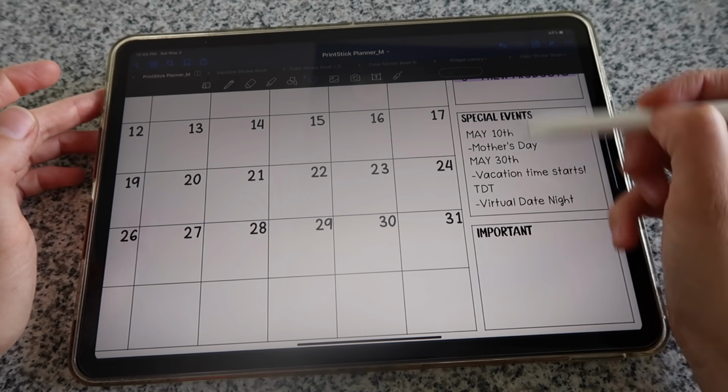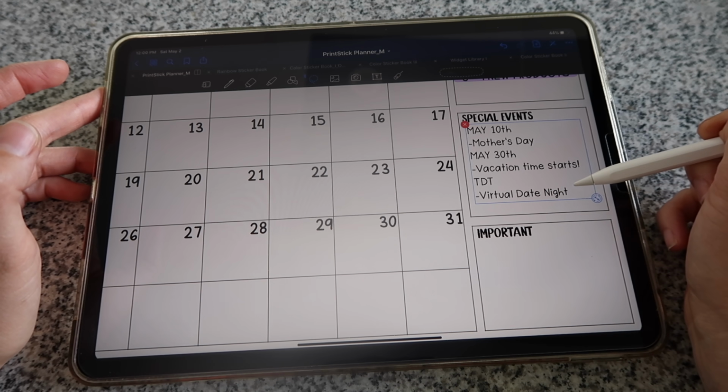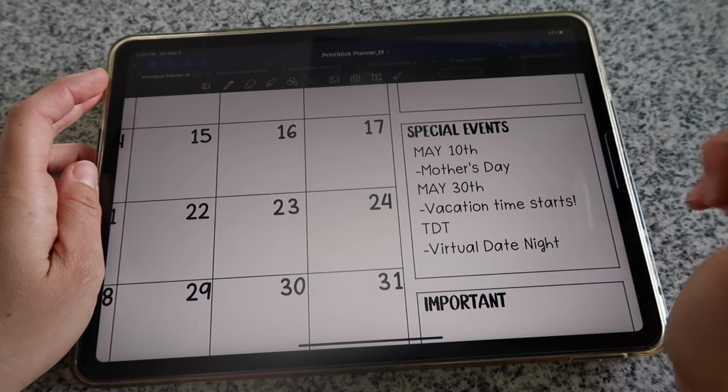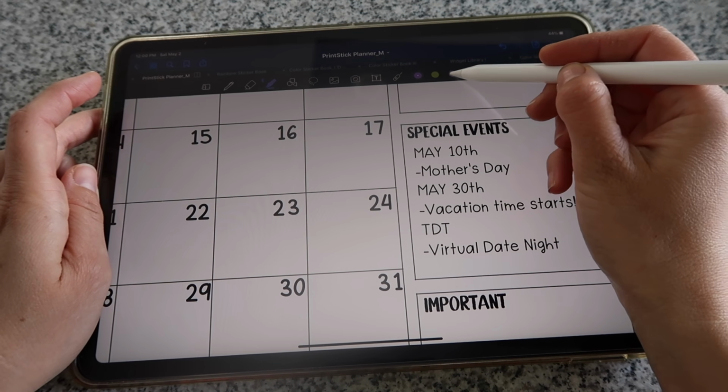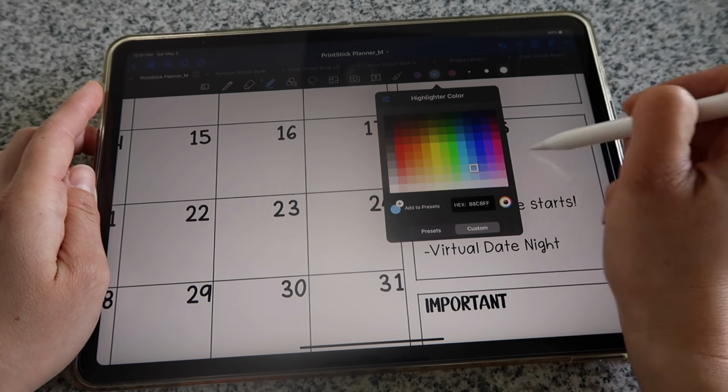Okay. Just gonna adjust this text box, maybe make it a tiny bit smaller, something like this, because I want to enter some stickers on this right side. And again, using my highlighter option, this time I'm going to pick a pink color and just highlight the dates.